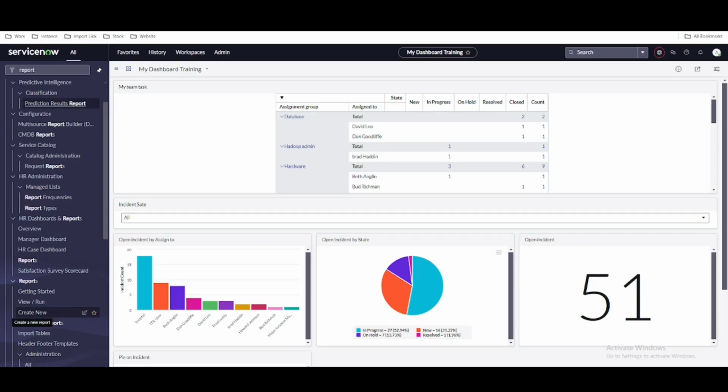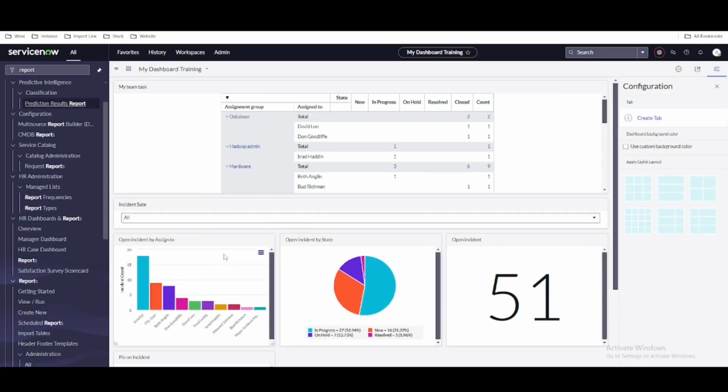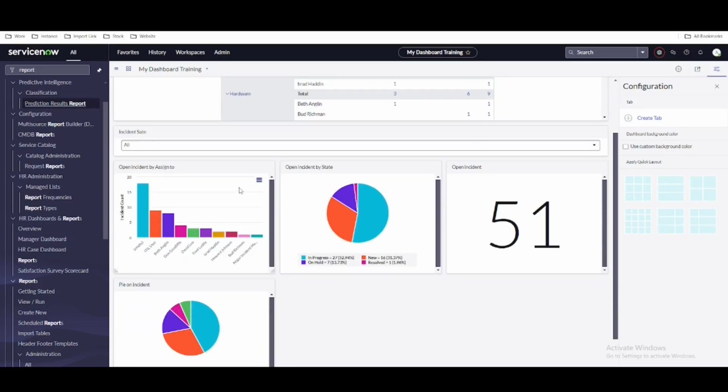Okay, why? Let's say I have created these three incident reports, and all of them say open incidents, right? Open incident by assigned to state incident. Now if I go back, maybe their filters are different. I don't recall the filter.